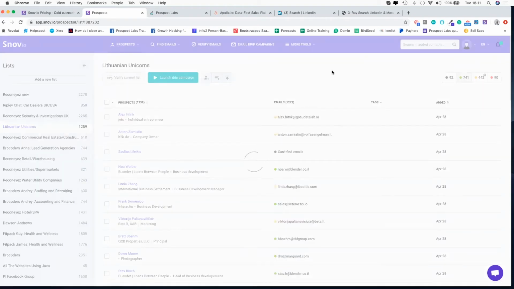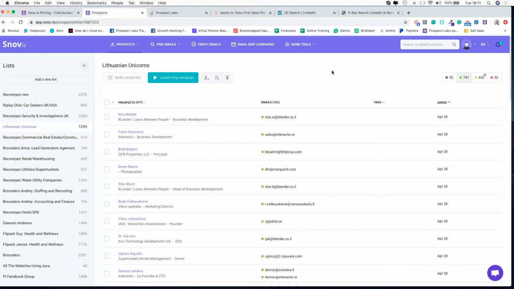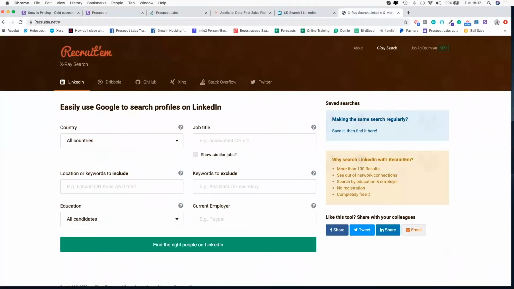So this is a really quick way of finding email addresses. The third way that you can find them, so if you have websites, you also have LinkedIn. The third one is finding email addresses from Google. And to do this, there's a tool here called recruiting.net. And the way this tool works is that you can do a filter.